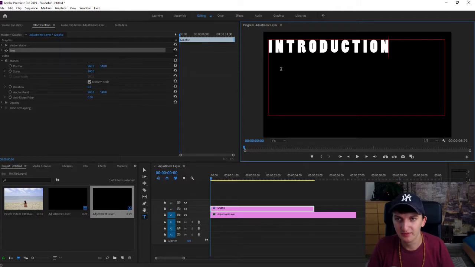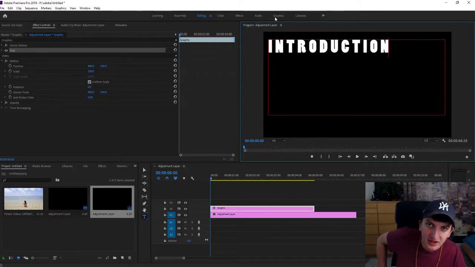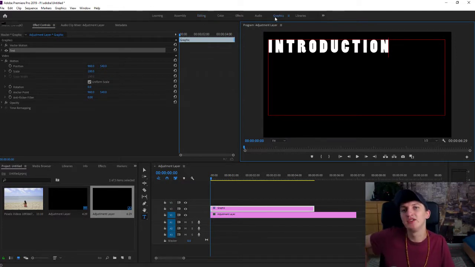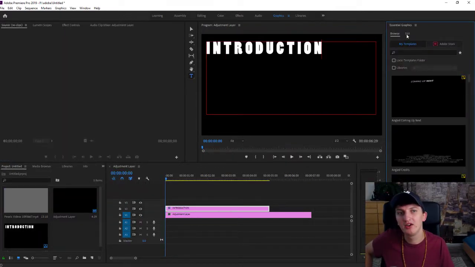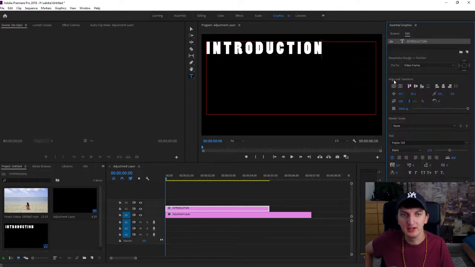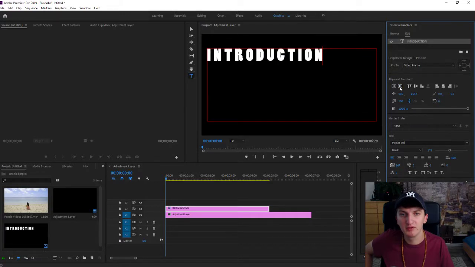Now what you want to do is to go on graphics. It's the nearly last button here. Click on edit next to the browse, and you will have it here, align and transform, and click on both of these.